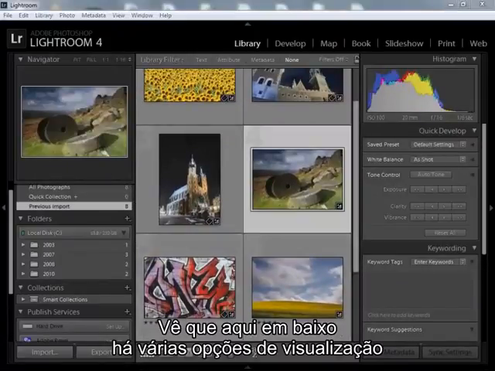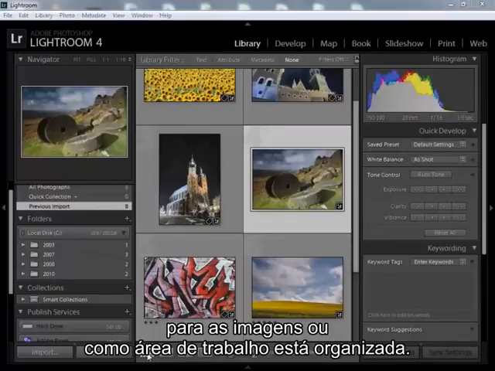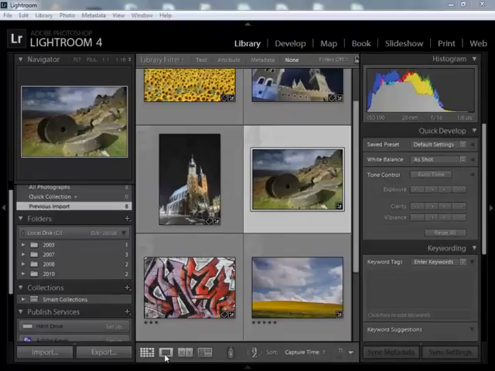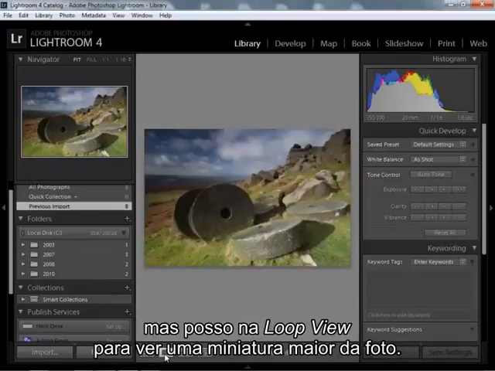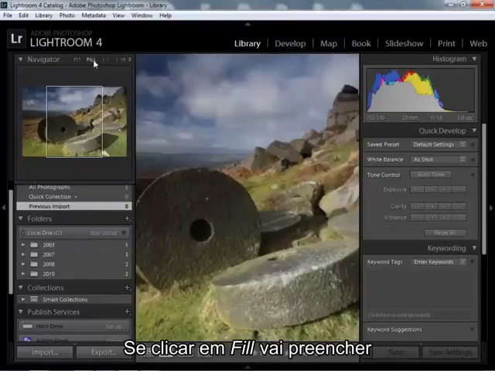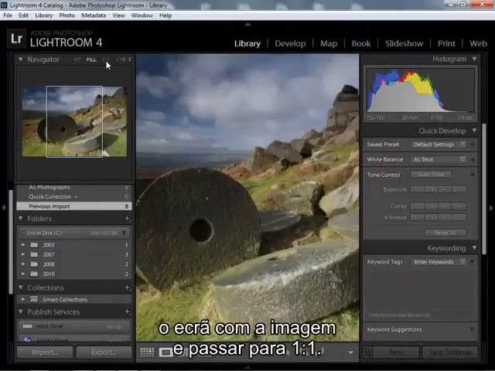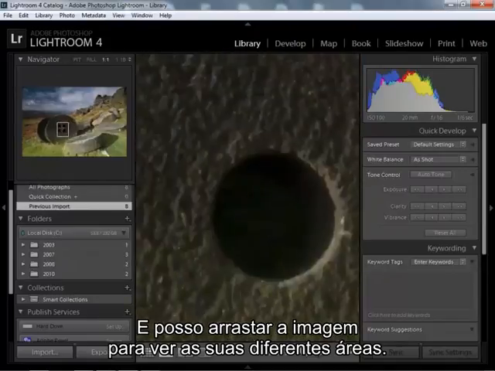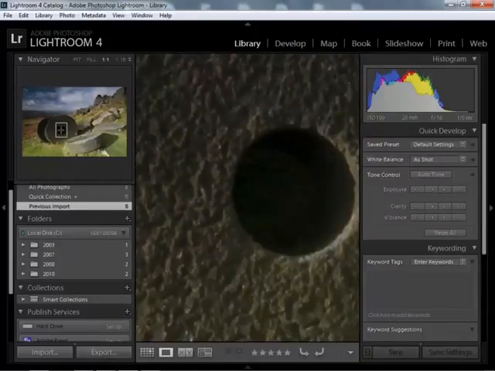You'll notice along the bottom here there are several viewing options for your images, or how the workspace is arranged. So I've got the grid view selected at the moment, but I could click the loupe view to get a larger view of the image, and if I just click fill, it will fill the frame with the image, or go to 1:1. And I can drag this around to see different areas of the image.